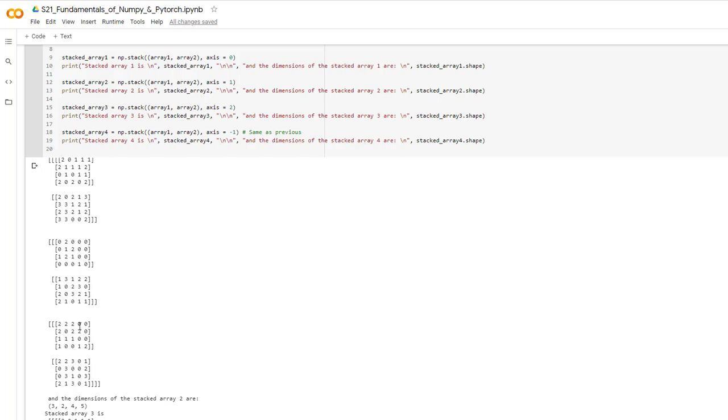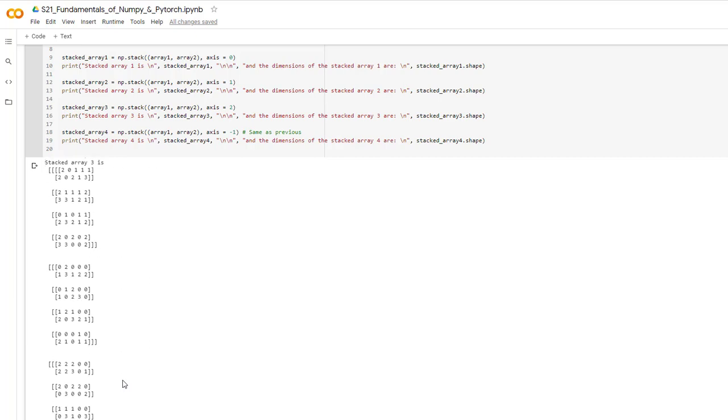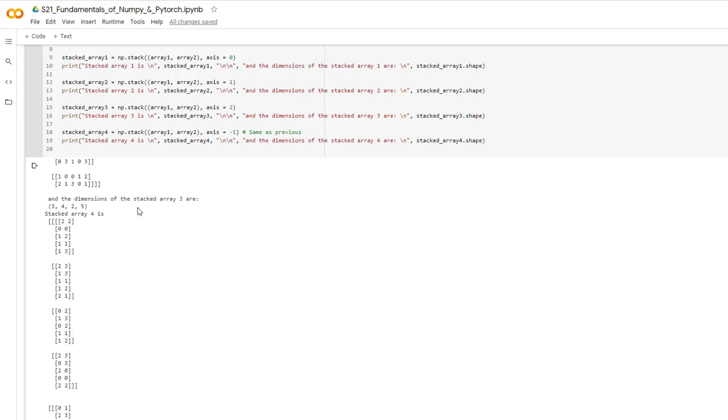When we stack it along dimension 1, so over here it's 3, 2, 4, 5, the 2 has been added here because we're stacking 2 arrays in axis 1, so it's in position 1. Lastly, we stack it over here in axis 2, so the resulting size is 3, 4, 2, 5. So once again, we're stacking 2 arrays and in axis 2.